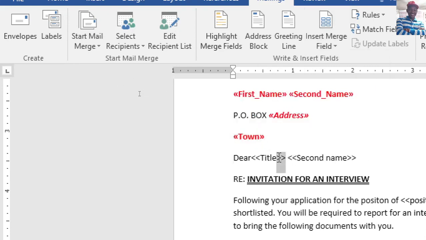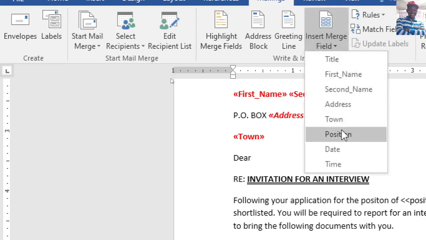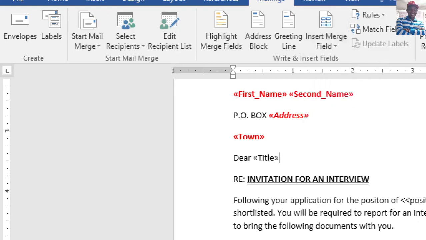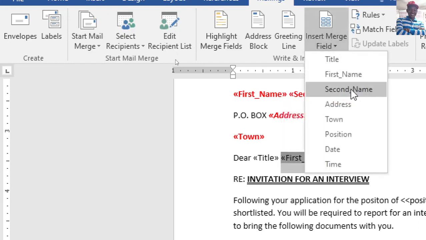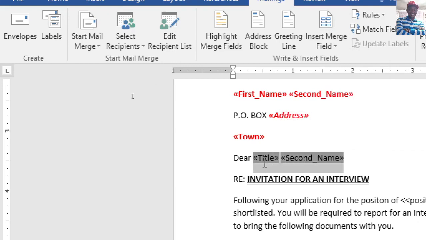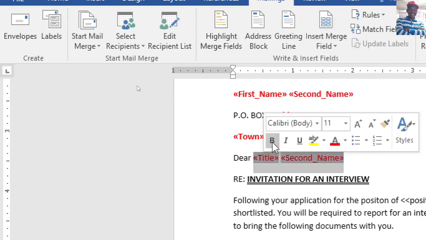Then we are inserting the title. Dear title, then second name. Therefore, dear title, and then the next one here, we remove this. Just have insert title, space, insert second name. Let me just confirm, insert title, then insert second name. Should be the second name, not this one. Therefore, insert second name. There we are. Therefore, we highlight these ones that way and then bold.